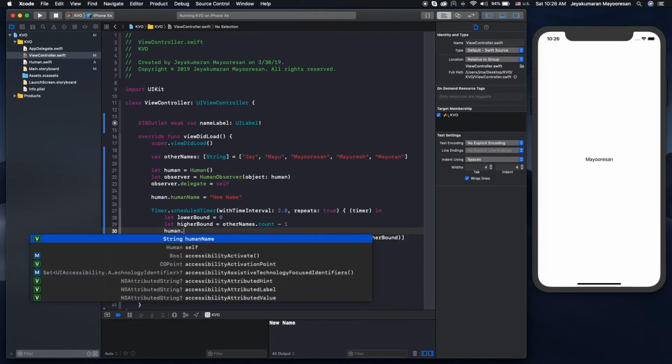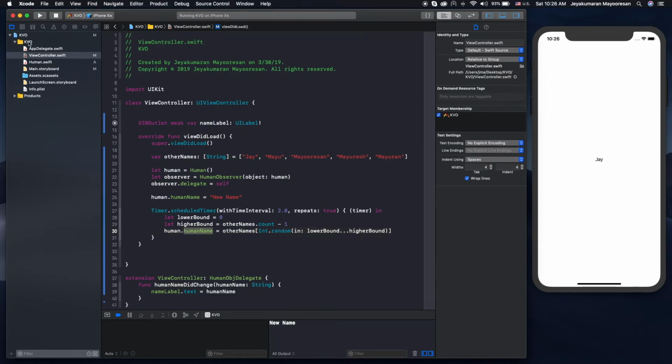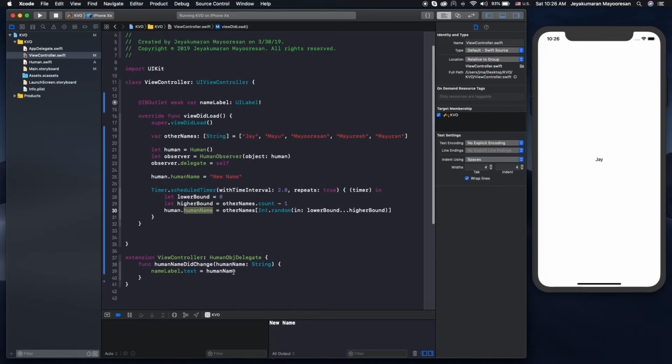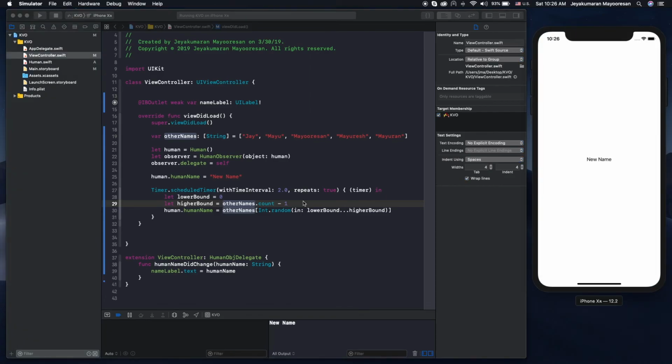human dot human name, and I'm going to do the same, because we are not going to manipulate the label here. We are going to manipulate the variable here, and the observer is going to observe it and pass the data through the delegate here, and it will be updated in the UI. So let's see whether it works now. Boom, as you can see, it works perfectly fine.